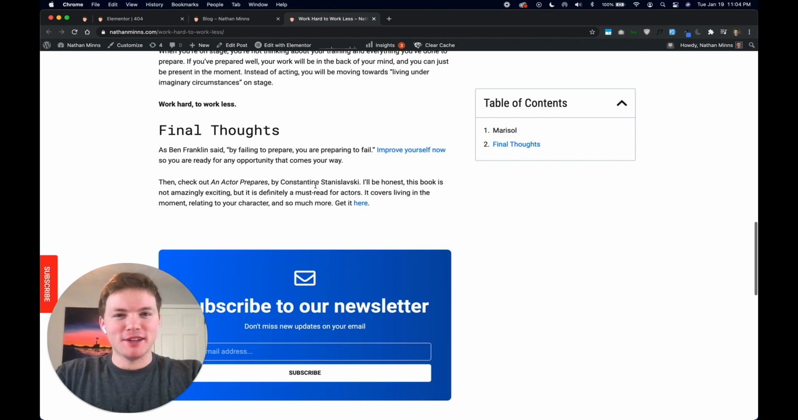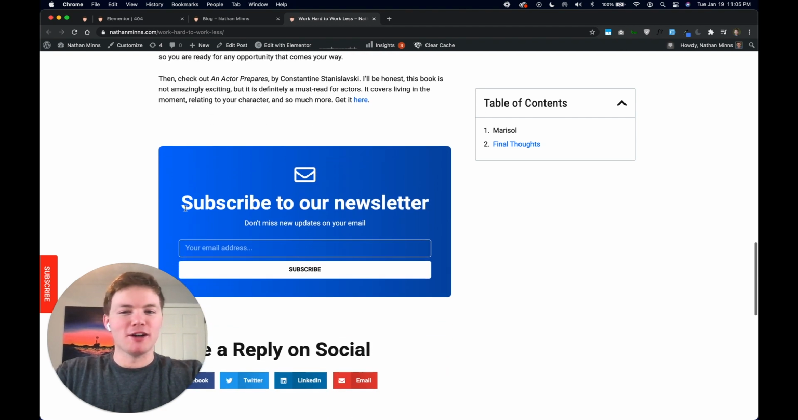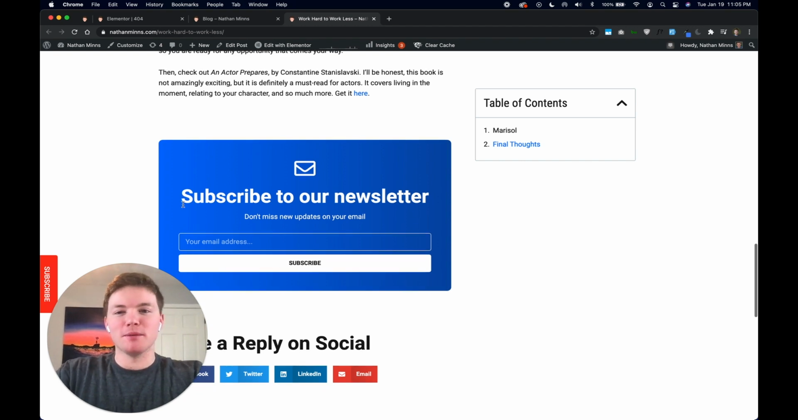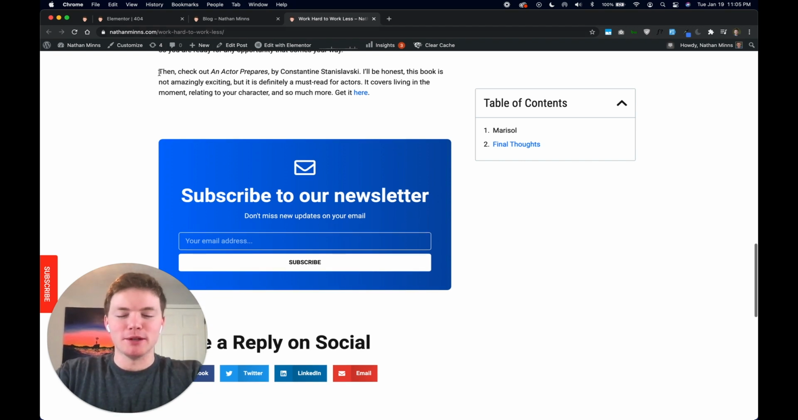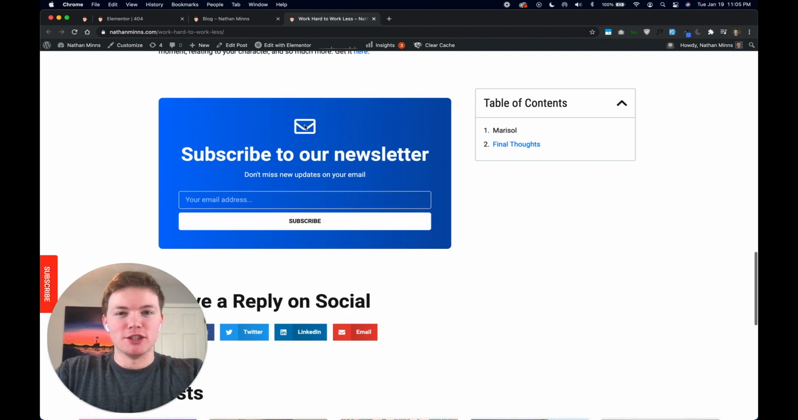Right when I finished reading this blog post, I see this call out CTA that says subscribe to our newsletter. So right when people finish and they loved my post, they are going to be asked to subscribe so that they can get every new post. This is connected to MailChimp as well, so it is all updating automatically.